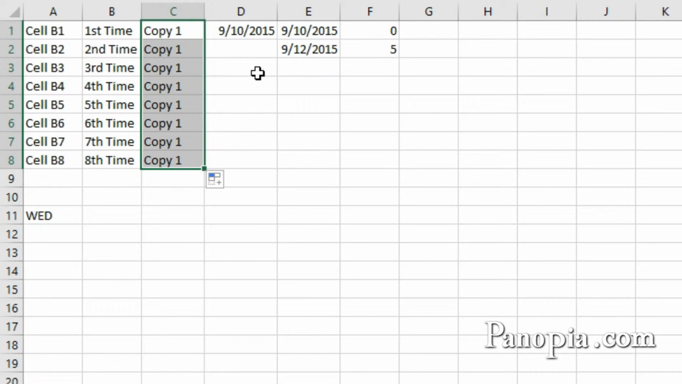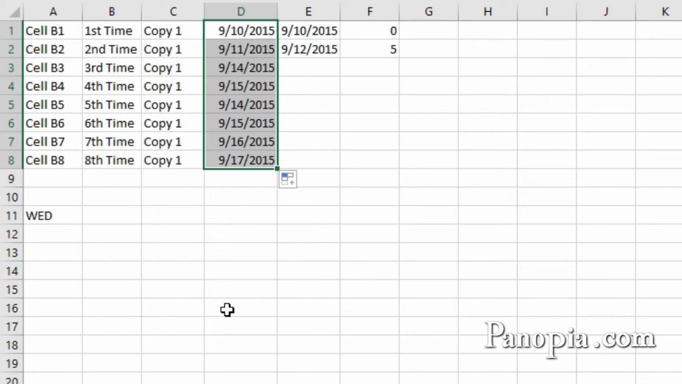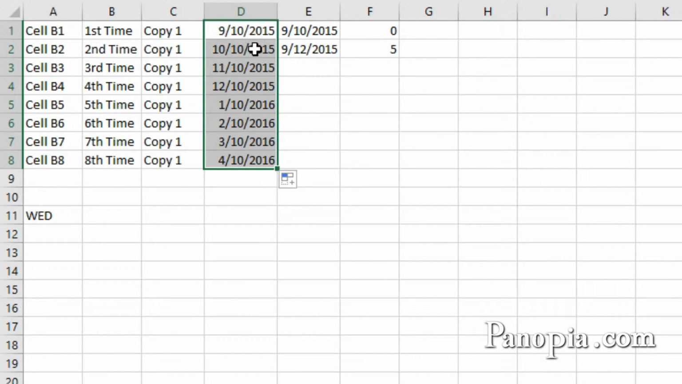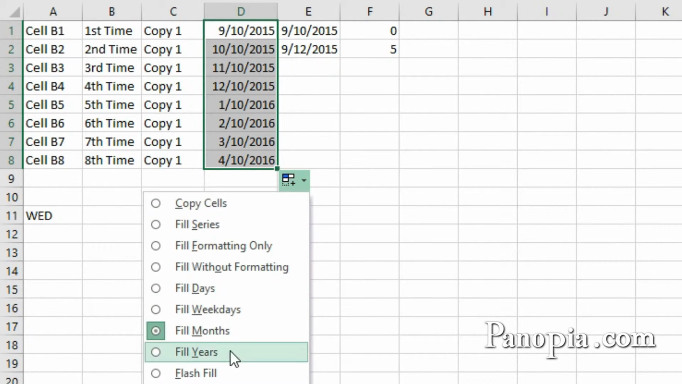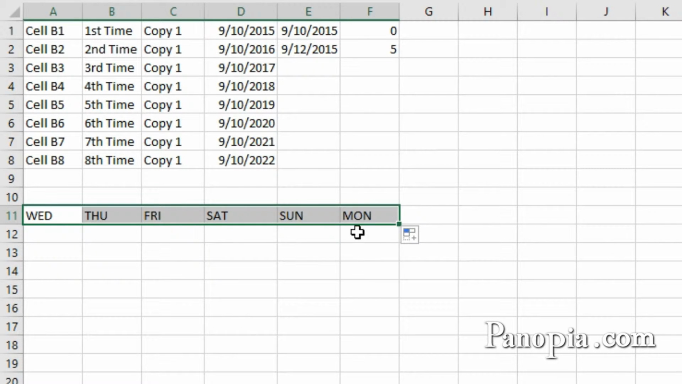With dates, there are some special options. After you drag a date with the fill handle and click the Autofill Options button, you could choose Fill Weekdays. This will display only dates that fall on a weekday. Choose Fill Months, and it increments the same date in the following months. And Fill Years does the same thing with years. Weekdays will also work with days of the week. There, it skipped Saturday and Sunday.